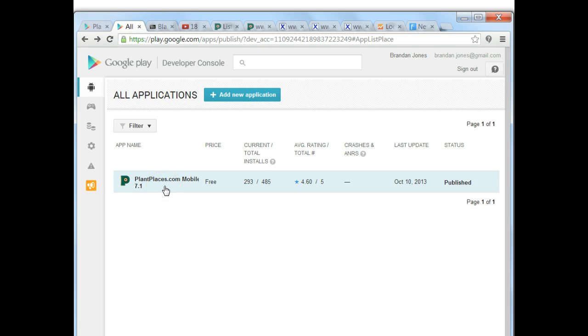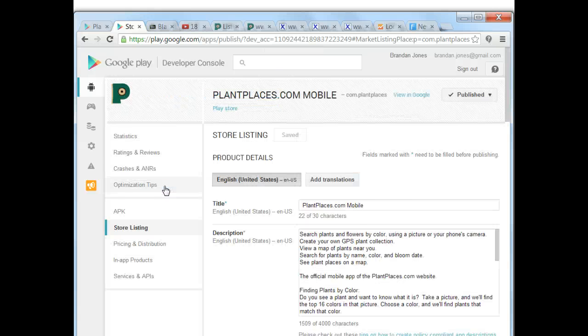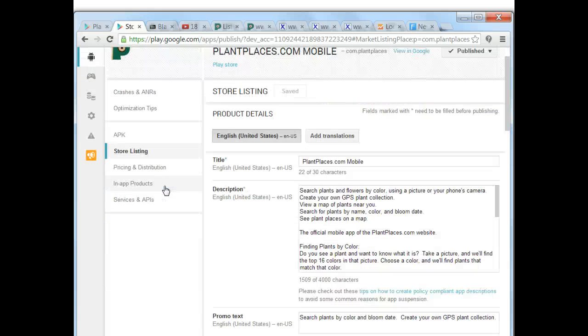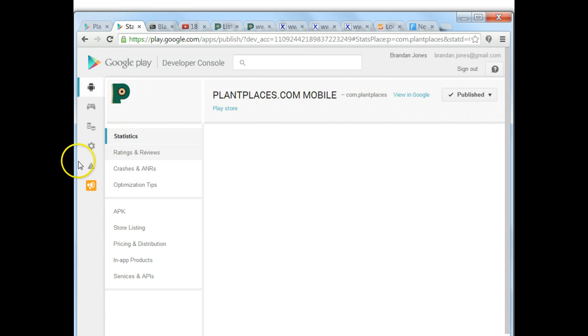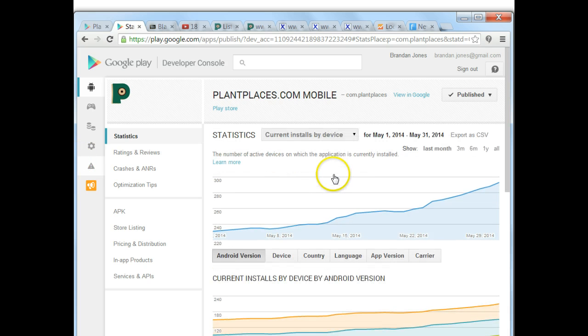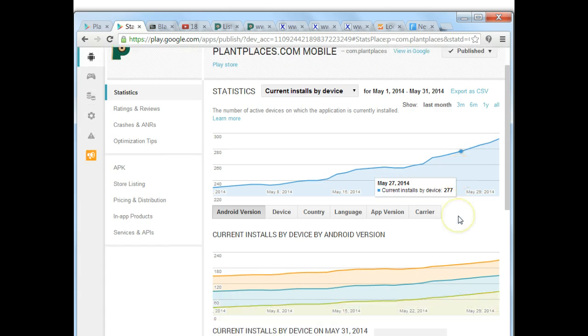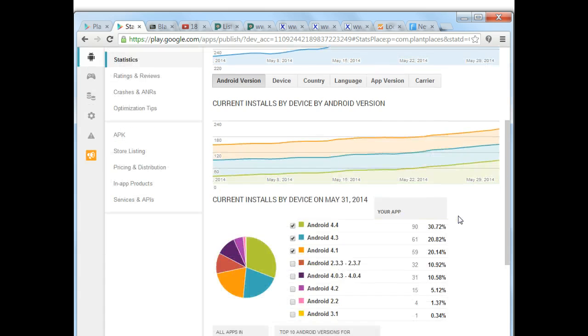So when I log on, this is what I see as a developer. It gives me a lot of really good information about my app and where it is deployed. Okay, so statistics, I always have a lot of fun looking at this. Okay, current installations by device. That number's growing, which naturally is good.